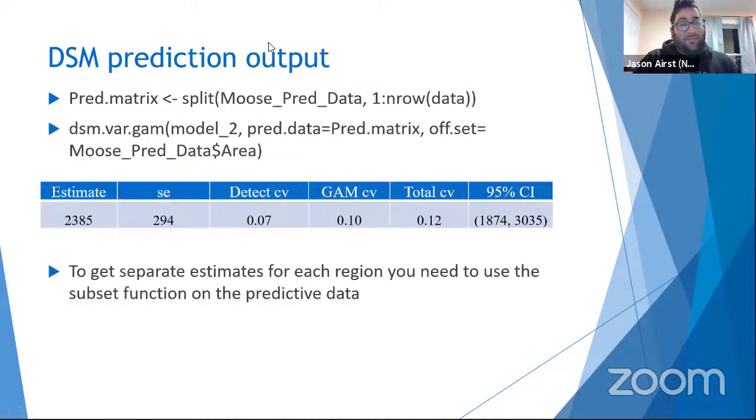So that's what this looks like when you look at it with my own data. So we have our original DSM model, our predictive matrix we just created, as well as an offset based on the area in our original predictive data set. And that gives us an estimate, a standard error, a detection coefficient of variance, a model coefficient of variance, and a total coefficient of variance.